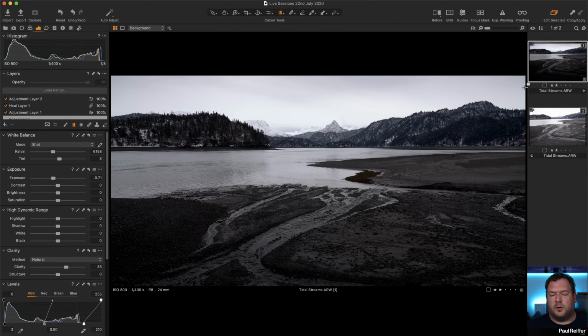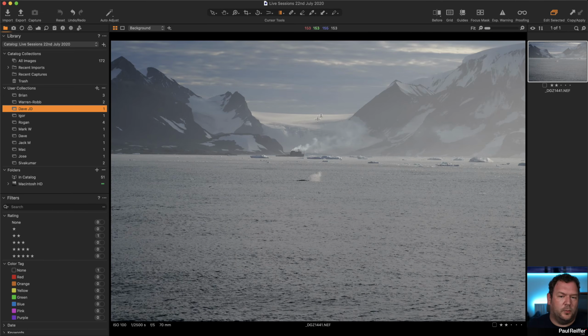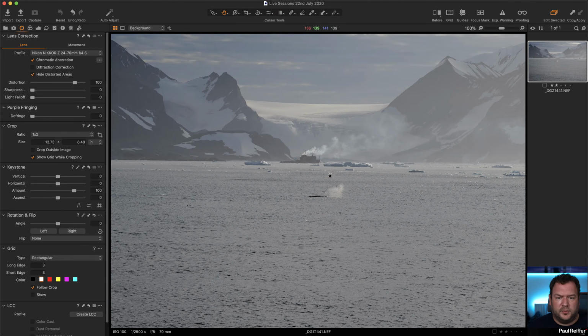But think about crop, think about the composition before you start playing too much with some of the edits later on, because it may change your mind in how you edit things. Okay, let's just hop on to here. This one from Dave, it's loaded in our lens profile. We're at F5, weird third of a stop. Let's just have a look how close we are in at 100%.